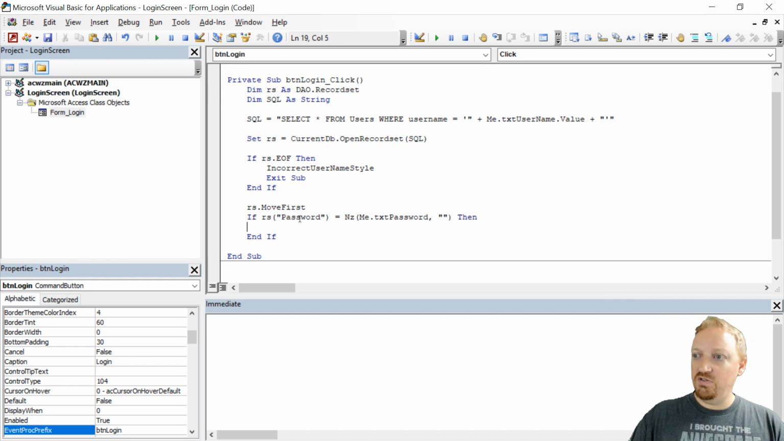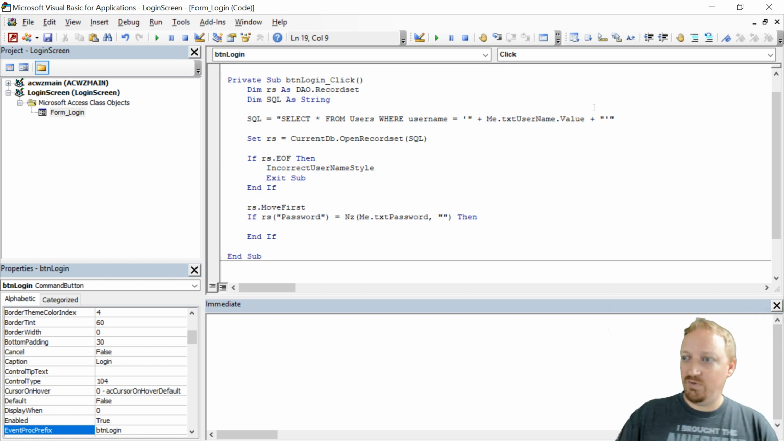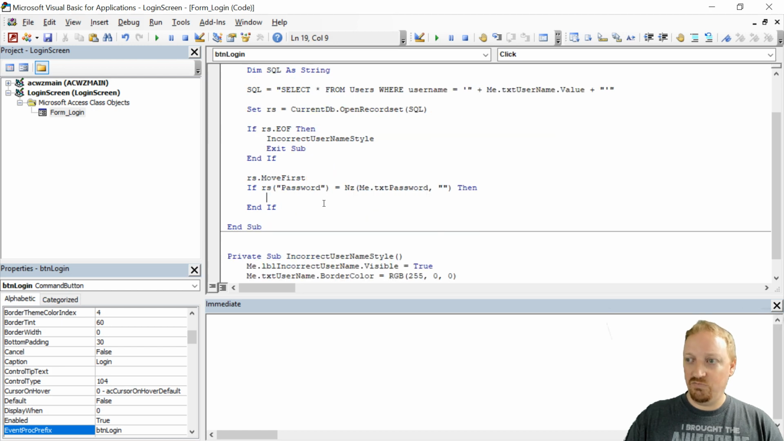And the reason we want to do this is because we want to compare string versus string. We've run into this before in the 2013 series, where if I didn't do this, it would sometimes pass people anyway, it would pass the password test. So we want to make sure we don't do that. So if rs password equals the password, then okay, we're good.